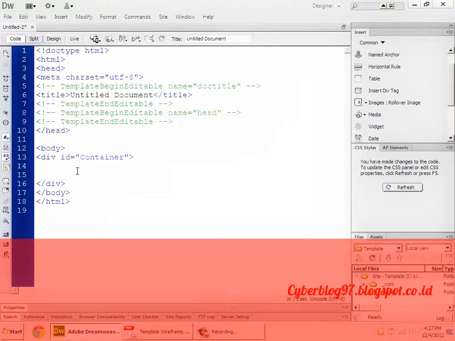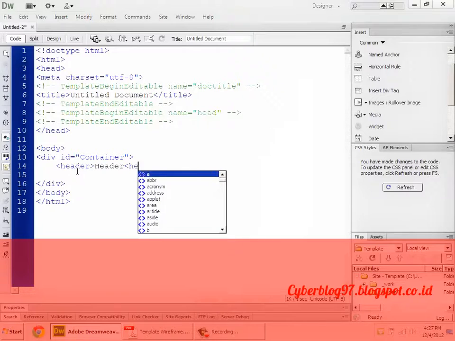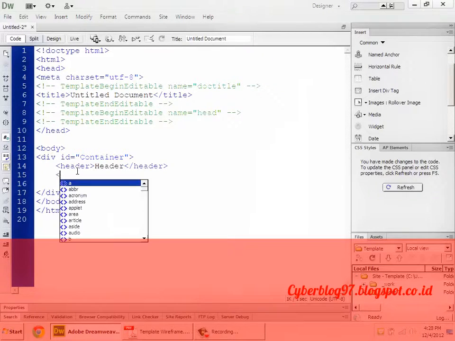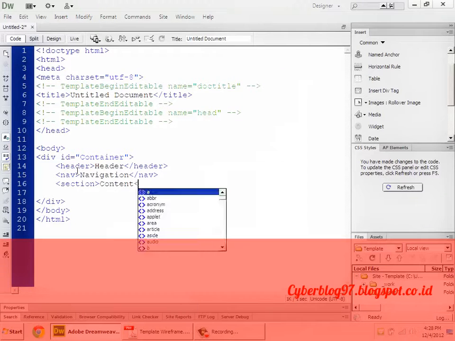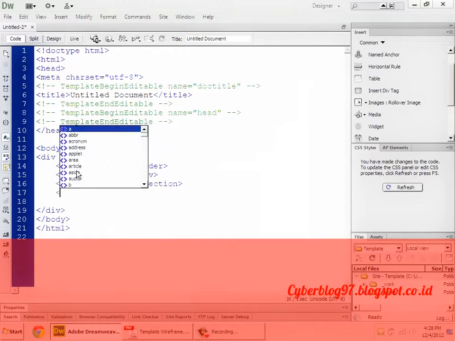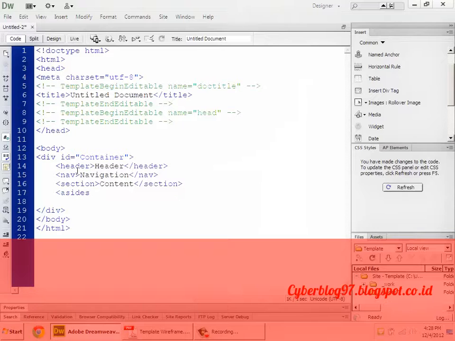So the first thing that I need, and these are all HTML5 tags, is that I'm going to have my header. And I'm going to add in a label for each one. After that is going to come my nav area. You see Dreamweaver's automatically closing them for me. My content is going to be a section tag. I'm going to call it content, but use a section tag. Asides are often used for what we call sidebars.